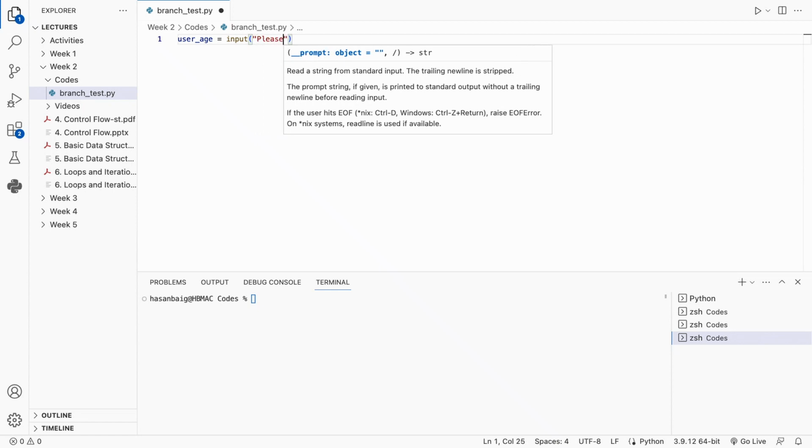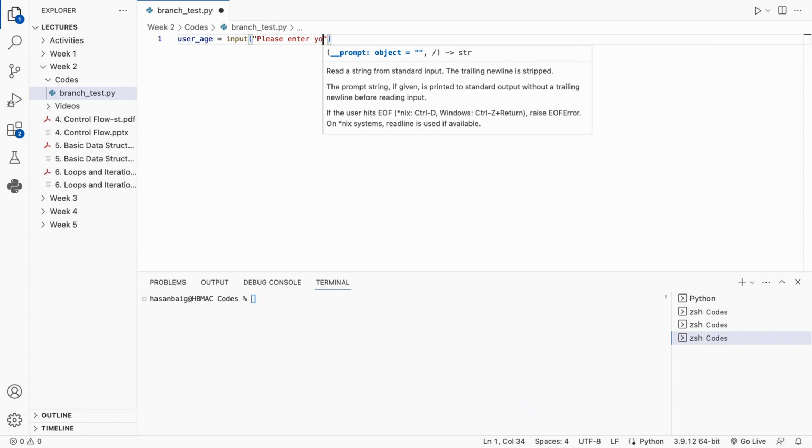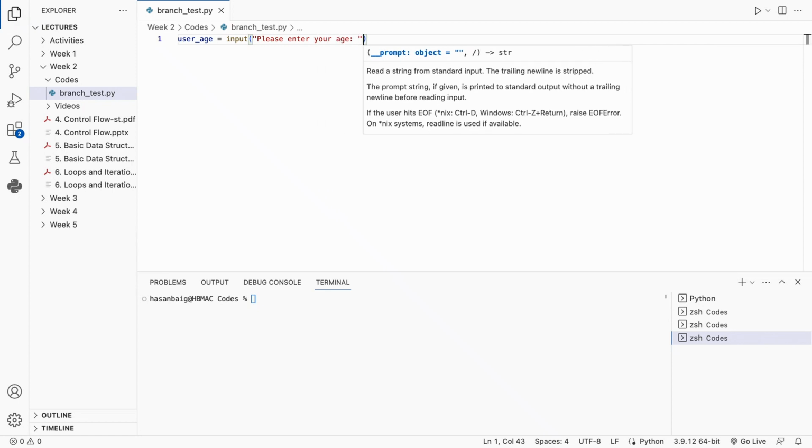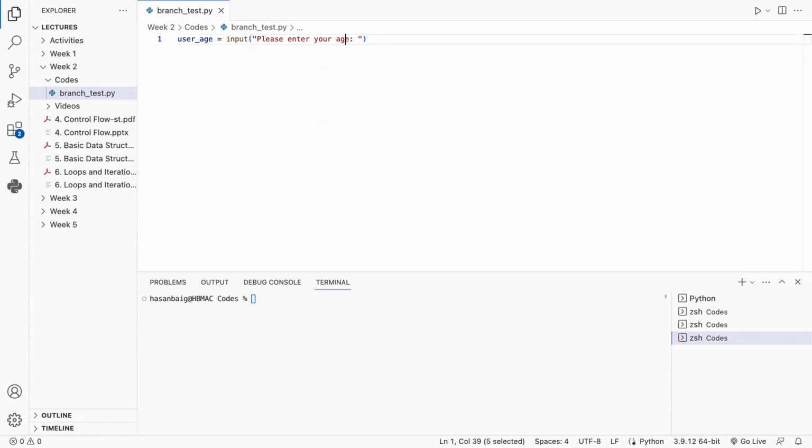I'd say please enter your age, and when we execute this code with python3 branch_test.py, it prints the message and prompts the user to provide an age. Let's say I provide 30. Then 30 will be assigned to this variable user_age.